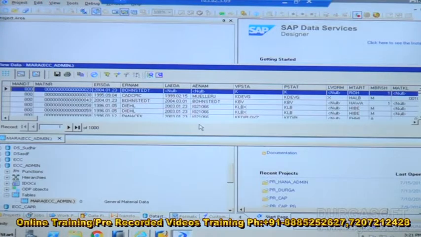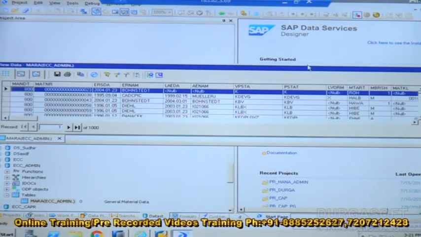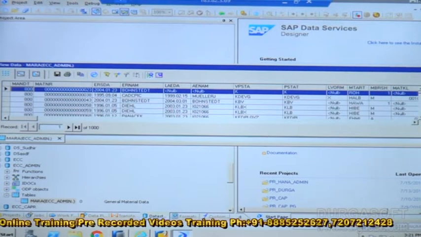Once the connection is done, we are able to get the data here. Double-click on a table and we get the data directly. Once you can view the data, it means that the connection has been successfully established.